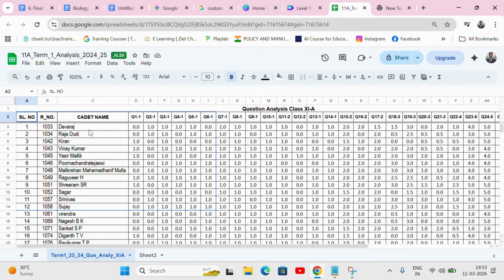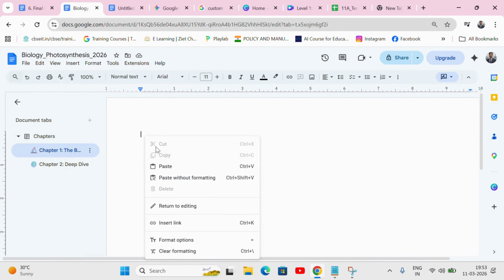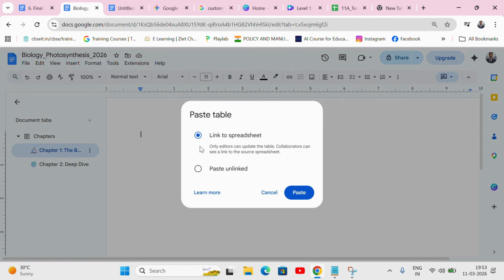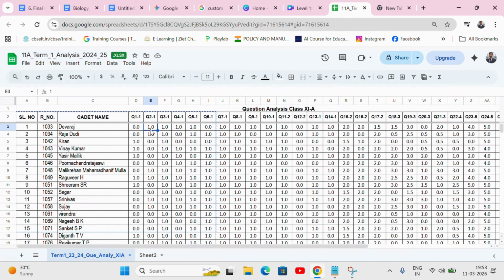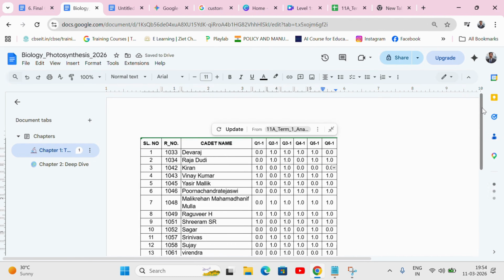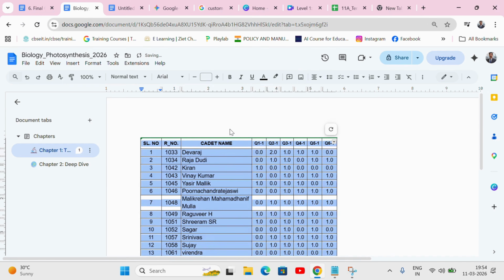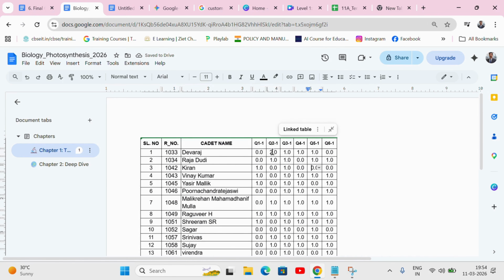Just copy your table from Google Sheets and, when you paste it here, make sure you select Link to Spreadsheet. Now, your doc is live. When you change a grade in your sheets, you just hit that little Update button in your doc. One click, and everything stays perfectly in sync. No more oops moments with parents.